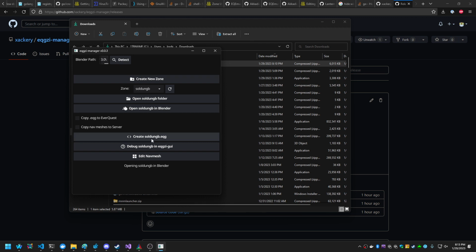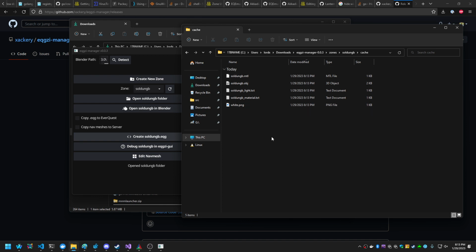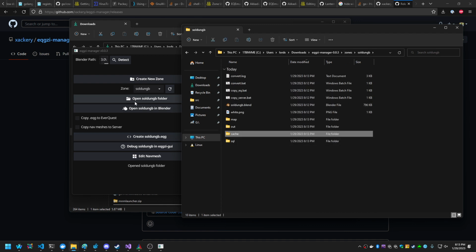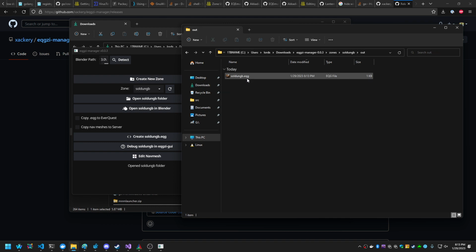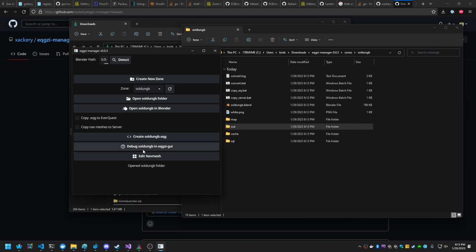Let's go ahead and create the Soul Dungeon B EQG button. And assuming everything is clean, you'll get a simple created Soul Dungeon B.eqg. And you can actually see a little bit of what happened there if you go into the folder. When you generate, it takes the blend file and all the resources and creates a cache. And this cache is prepping for eqgzi, which means all the textures go in here, the object file of the zone, and lighting and material. Then eqgzi processes all that and generates the eqg file for you, which is the output, as you probably are familiar with, for EverQuest.